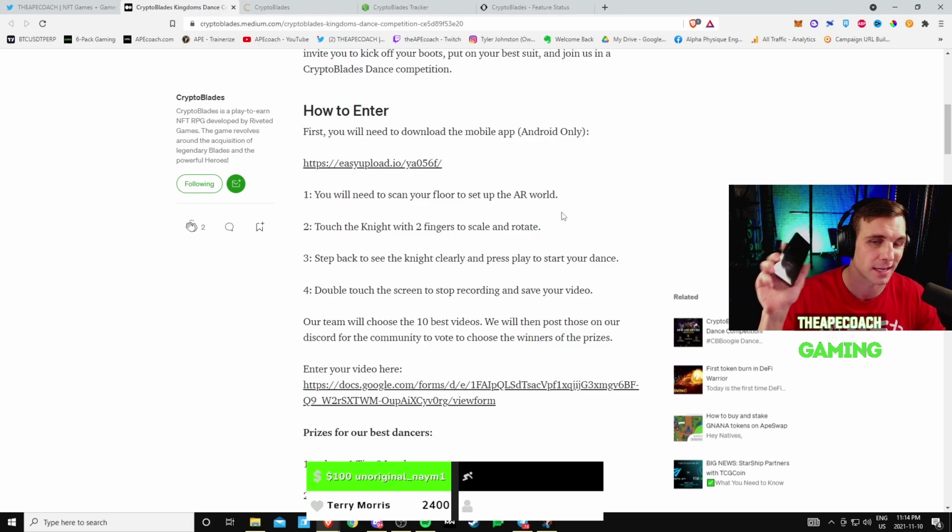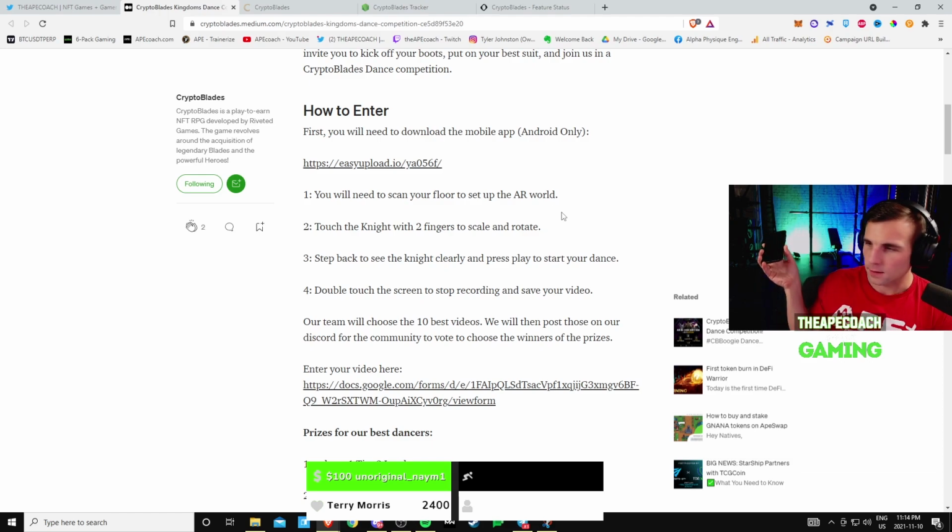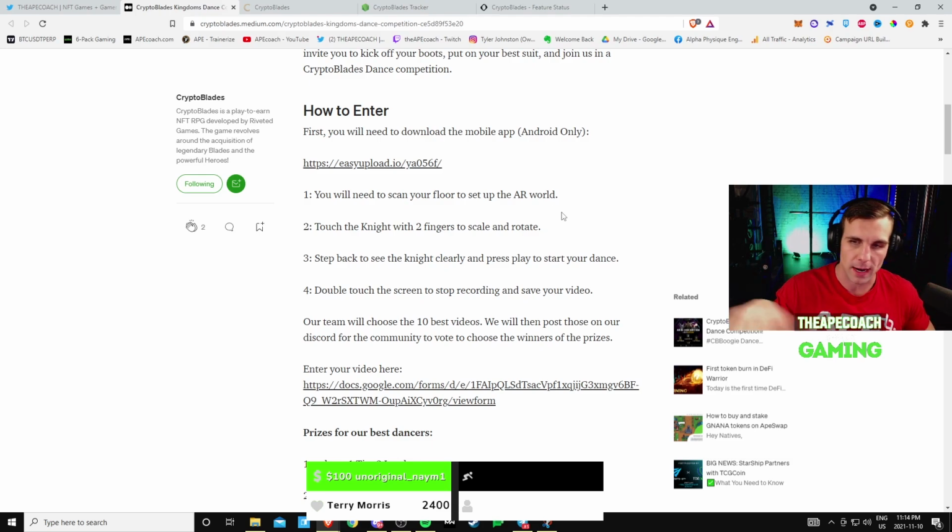Okay, now I had to do some extra steps for this because it wasn't working properly, so I'm going to tell you what I did. But you have to open it up on your phone. You have to scan your floor, your room, so that it gets the ground to import the augmented reality CryptoBlades knight in there. And then it's going to show a little knight up on the screen. So you're going to drag it with your fingers and move it around. You're going to adjust it so that it's positioned how you want it. And then there's going to be a play button down at the bottom here. You're going to hit play and then it's going to start recording.